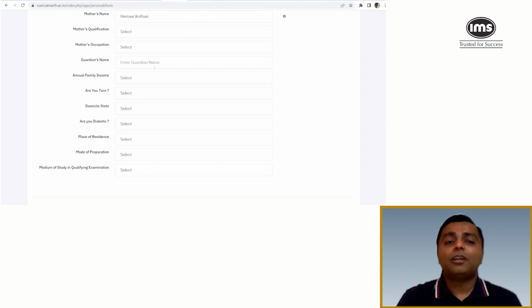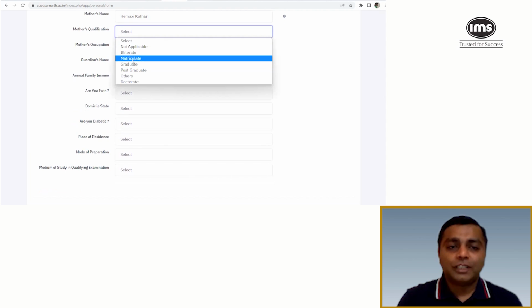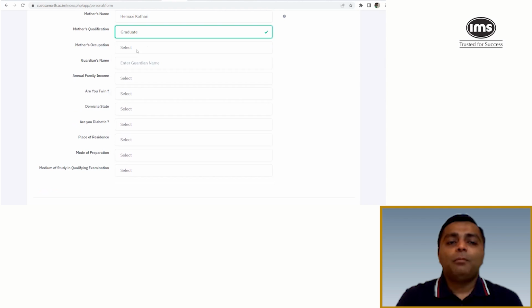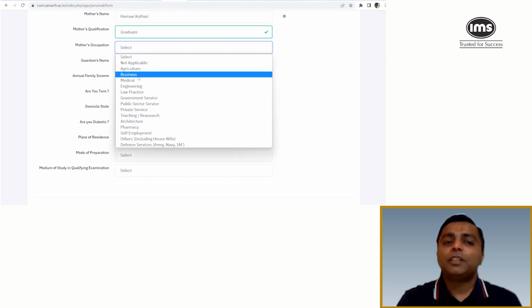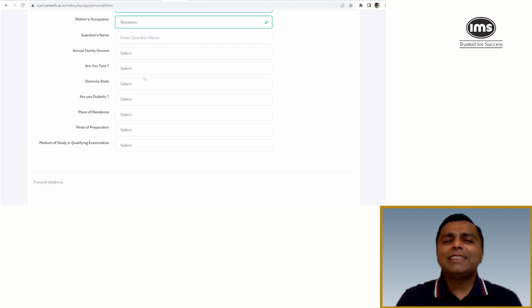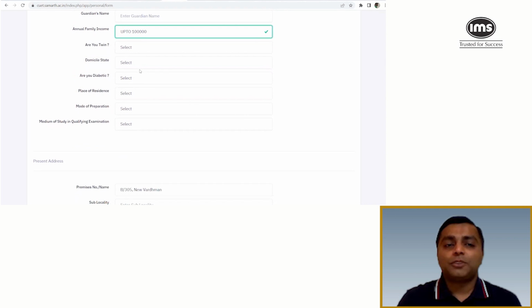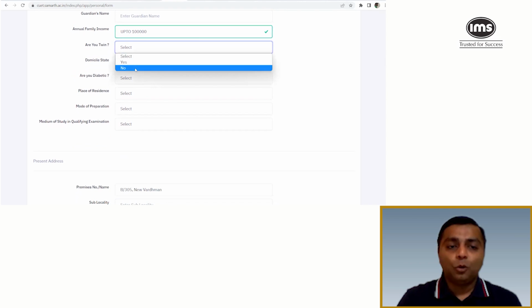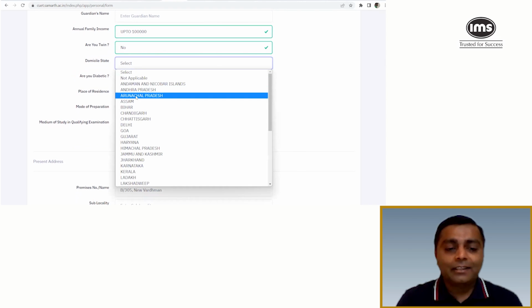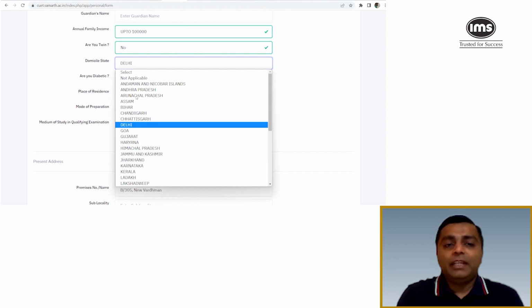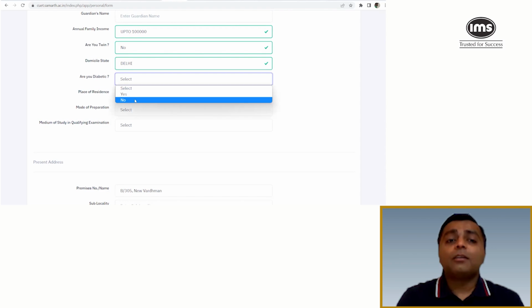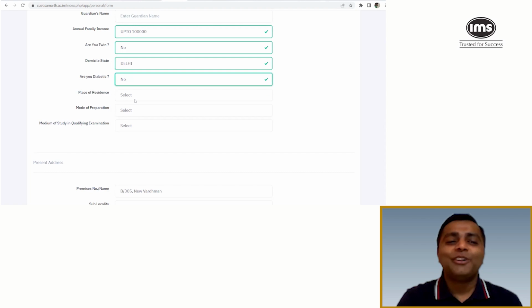Mother's name is already here. Mother's qualification, let's put it as graduate for now. Mother's occupation, again, let's put it as business. Guardian's name, you might want to skip it. Annual income, let's say I select the first possible option. Are you twin? I say no. Domicile state, okay, I say Delhi maybe. Are you diabetic? I say thankfully no.